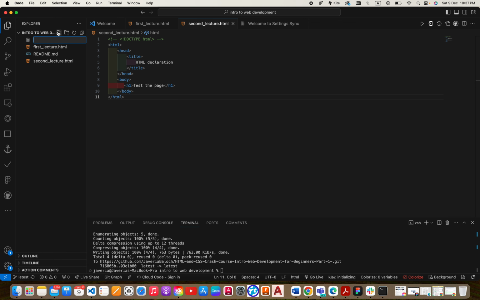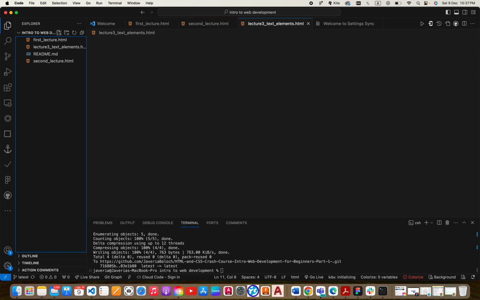So I will name it lecture 3, underscore, and after the underscore I will define text elements. So that is the name, and here is the file extension.